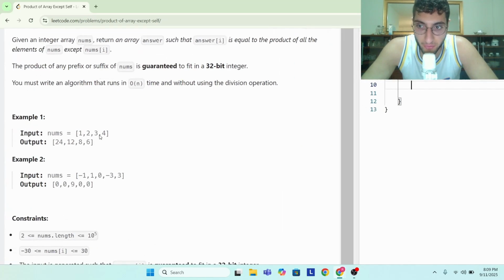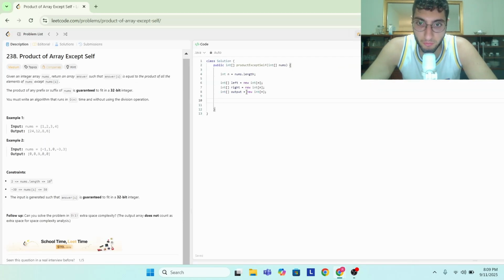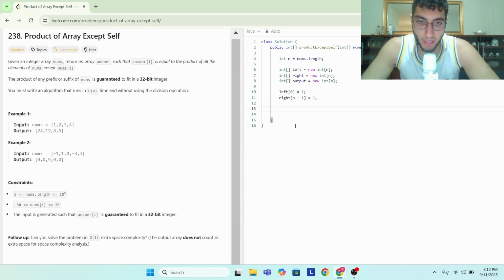So now we have to take the assumptions that all the values to the left of our first index are equal to 1, and all the values to the right of our last index are also equal to 1. So let's write that down. In other words, the first value in our left array at index 0 is going to be equal to 1, and our last value in our right array, which is at index n minus 1, since indices start at 0 in Java, is equal to 1. So now we actually have to start building the arrays, so let's do that now.